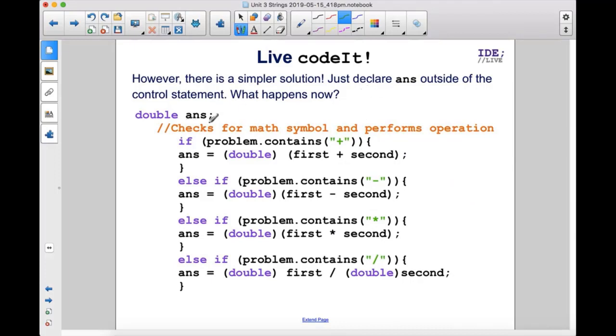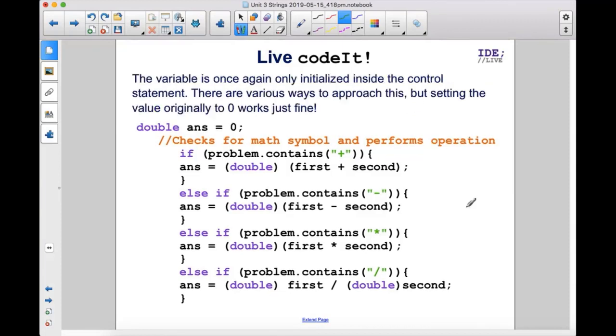Just declare ans outside of the control statement. What happens now? The variable is once again only initialized inside the control statement. There are various ways to approach this, but setting the value originally to 0 works just fine. So we have double ans equals 0. And then when we enter the if statement here, we're going to save a different value inside of ans.